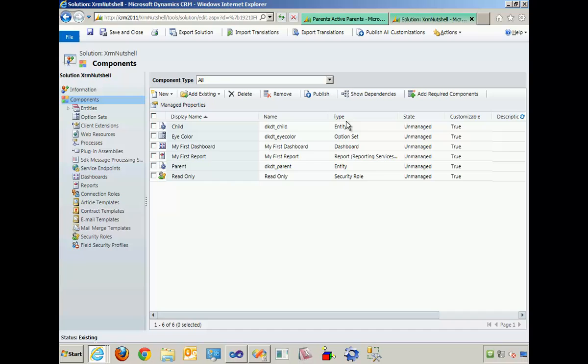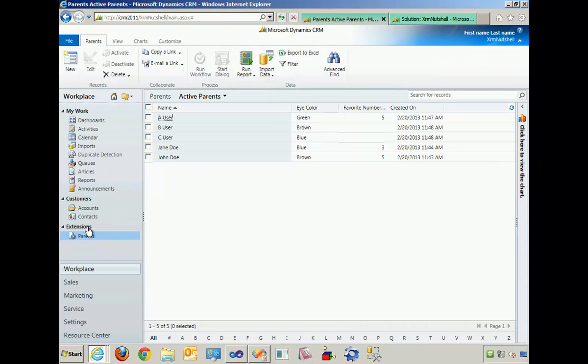Okay, so we've created some entities, created some option sets, done some form editing, we've worked with security roles, reporting, charting, dashboards. What if I want to modify the navigation here? What if I want to add another section for a user to see and allow them to navigate somewhere? Well, that's done with something called the sitemap.